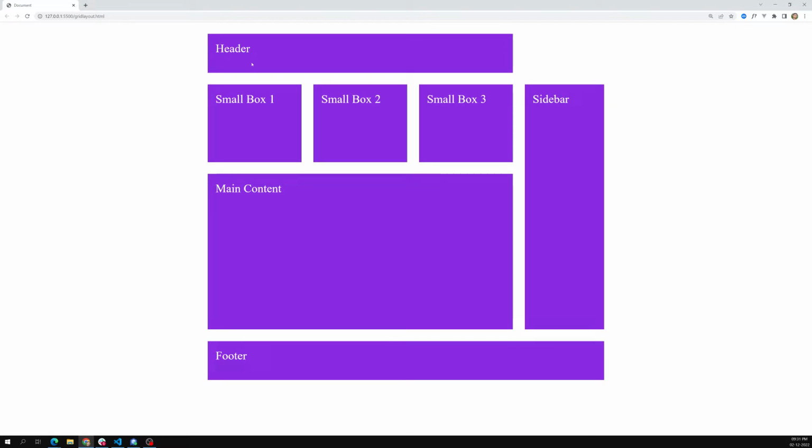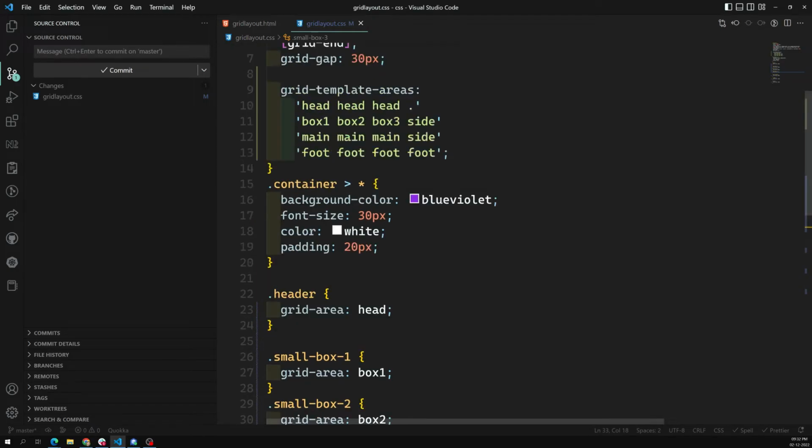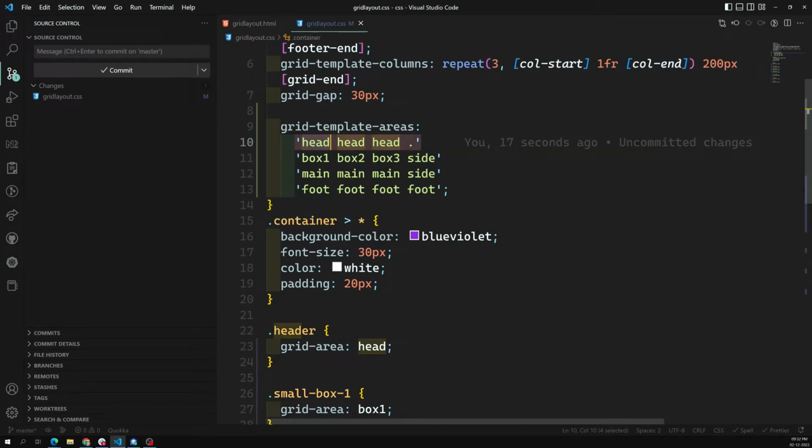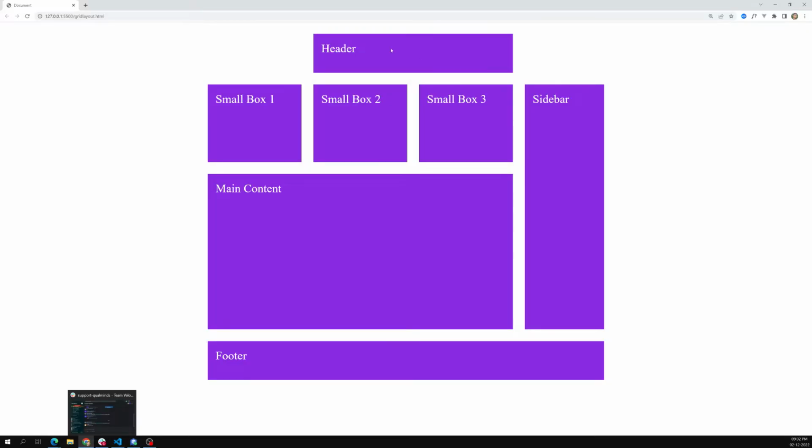For example, for the header I want to give the gap at the first also. So what I can do here is keep the dot. So now the head is occupied only in the middle two columns. If you try to see the output, see, head is occupied between the middle two columns only. And in a similar way, the main content and sidebar, however you want to make it, you can make it.